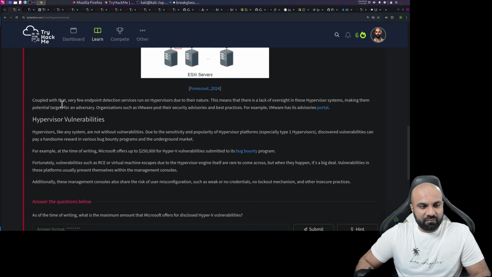Coupled with that, very few endpoint detection services run on hypervisors due to their nature. This means that there is a lack of oversight in these hypervisor systems, making them potential targets for an adversary.